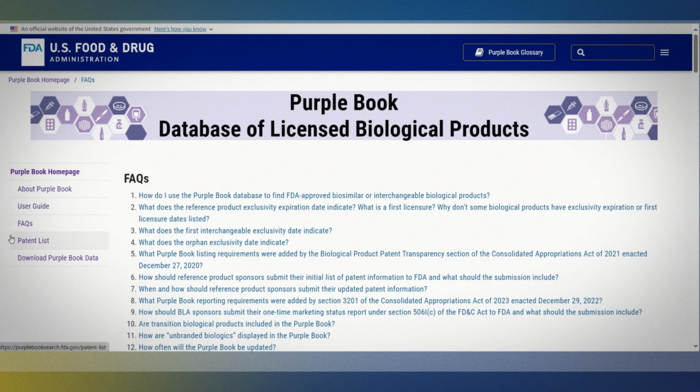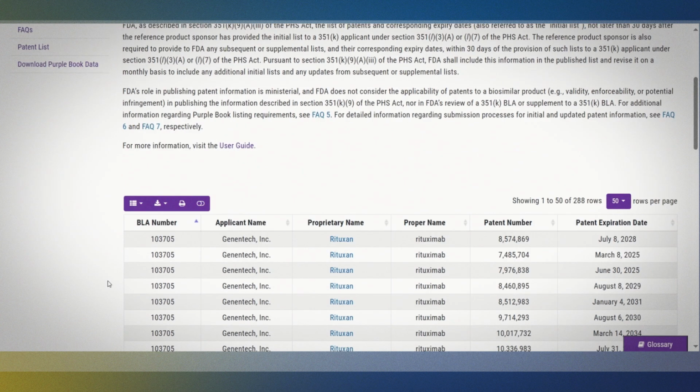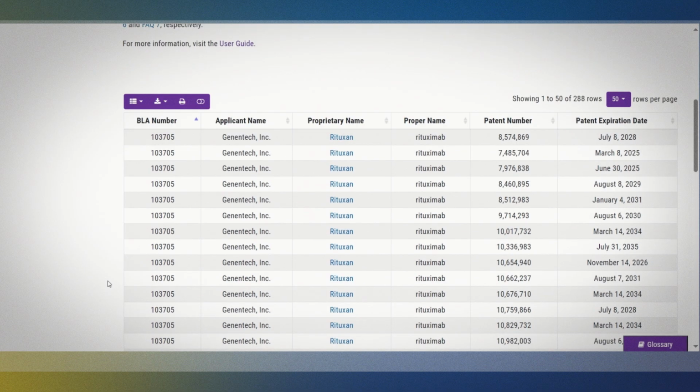Some users may need information on patent information for a specific product. The Patent List page provides information submitted by reference product sponsors for certain licensed biological products. The page has a table view of reference products, patent numbers, and expiration dates, in addition to other information.